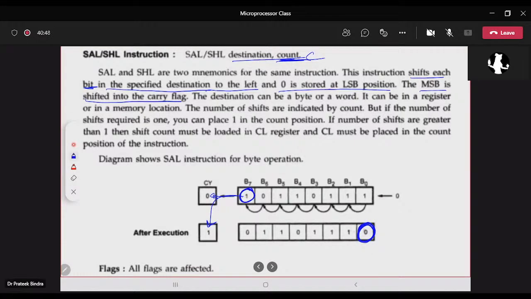The rest of the bits will go through a left shift. So this one will now go here, this one will go here, and so on. You are shifting left, but in your LSB you have to put a 0. It is mandatory. When you do something like this, it is known as shifting in the left direction, and it is done by your SAL and SHL instructions. Both perform the same thing.